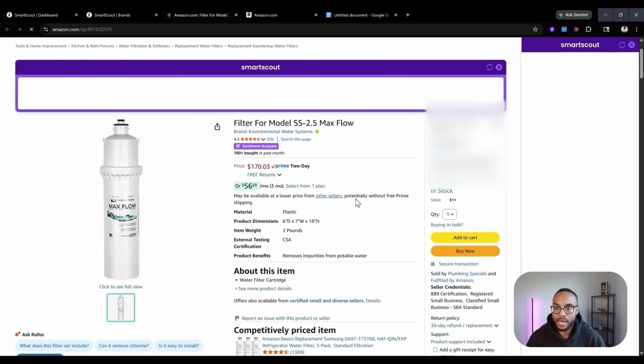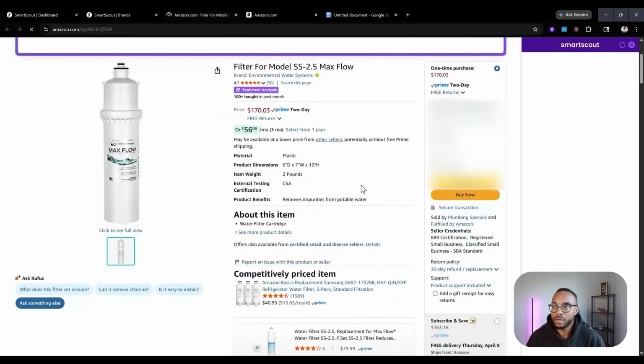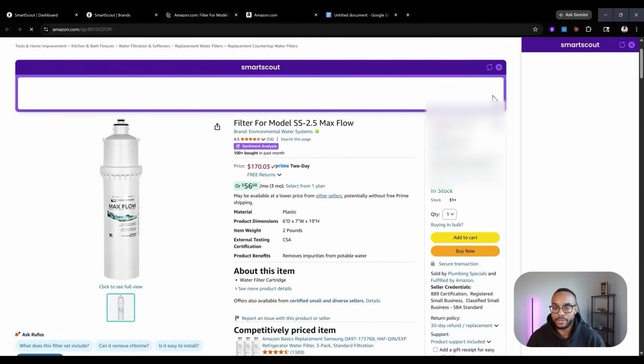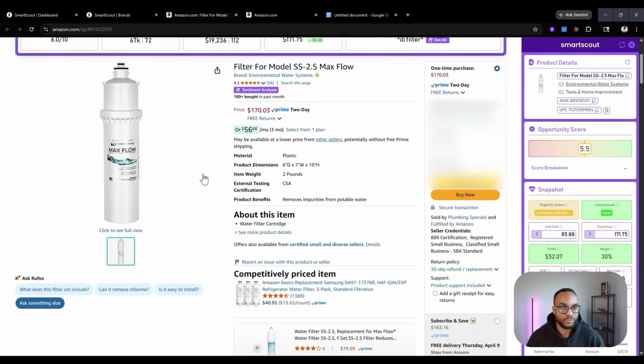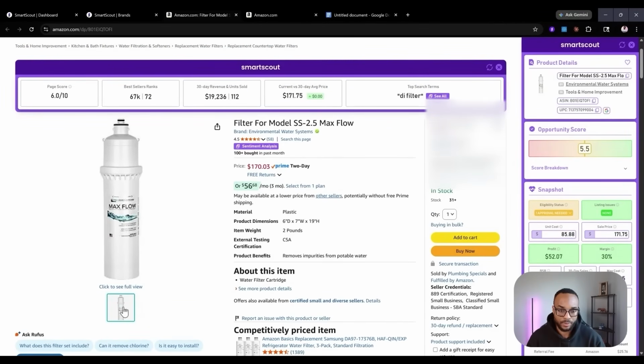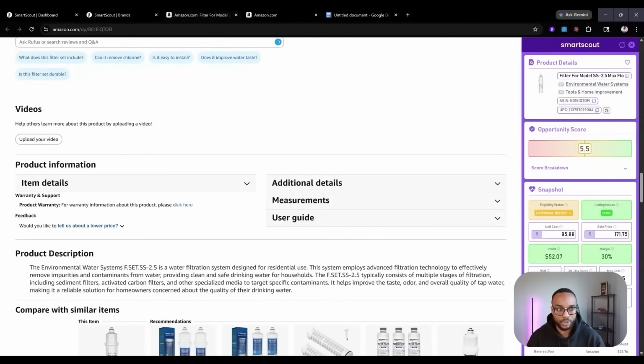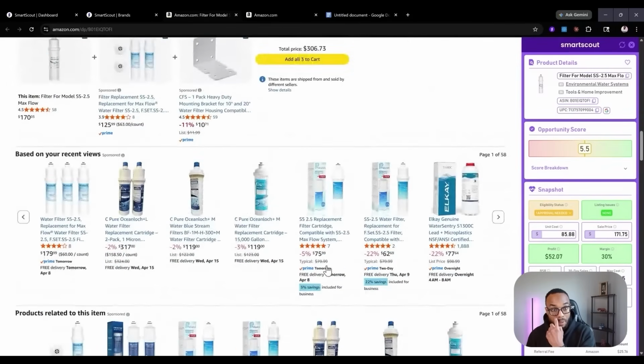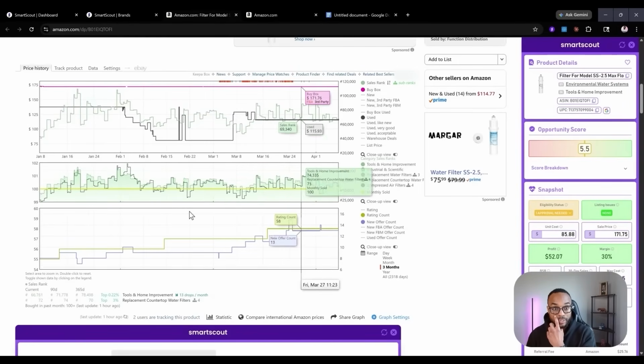All right, now on this page, we are going to see some of the data that's inside of the Smart Scout Chrome extension as it loads. But on this tab, we can see that this is not a very well optimized listing. It only has one picture. There are no good keywords directly in the title. The bullet points are very sparse. But the product is still selling decently well.